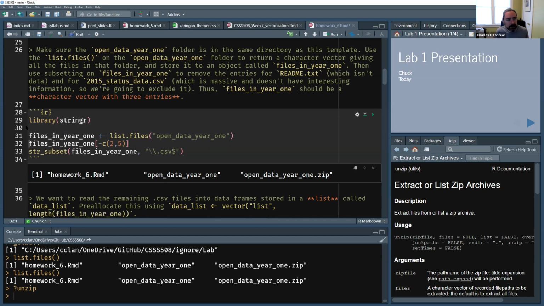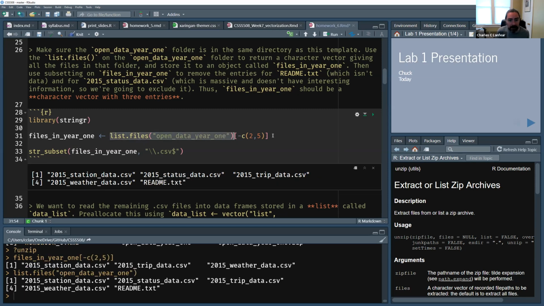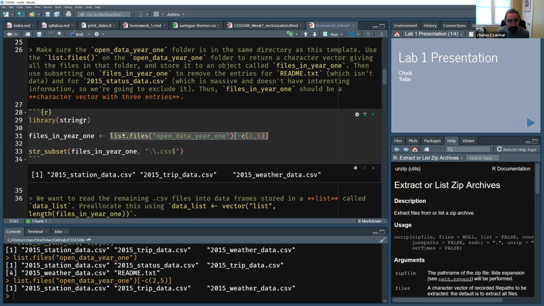Anyway, so I'm going to delete some of this stuff. This is one option here that I think Gail provided earlier: we can basically just get rid of the second and the fifth ones. I'll show you, we could make it so it looks like this. We could do it all in one step. Essentially we get the list.files of Open Data Year 1, and then immediately subset it to remove the second and fifth, which gives us that, and then we could assign it to files in Year 1.